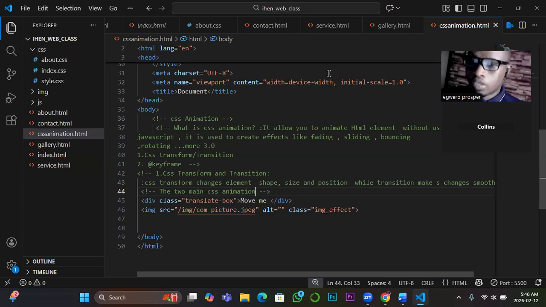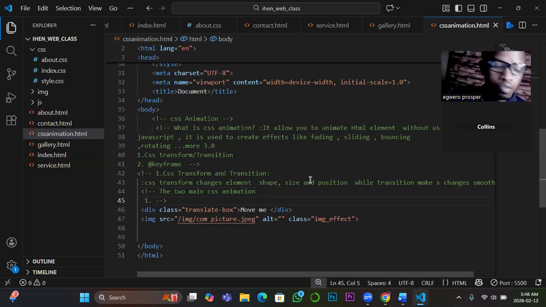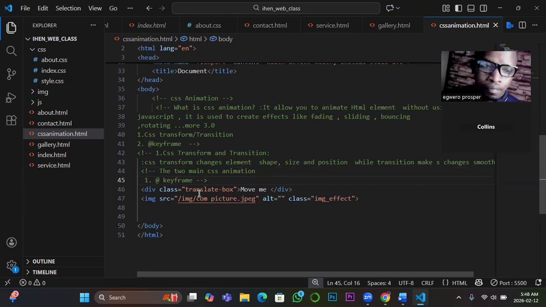So the two main CSS animations. Number one, we have @keyframes. Every professional web developer knows about keyframes. So what is keyframes? Keyframes defines what the animation will do, and it allows us to sequence different animations.